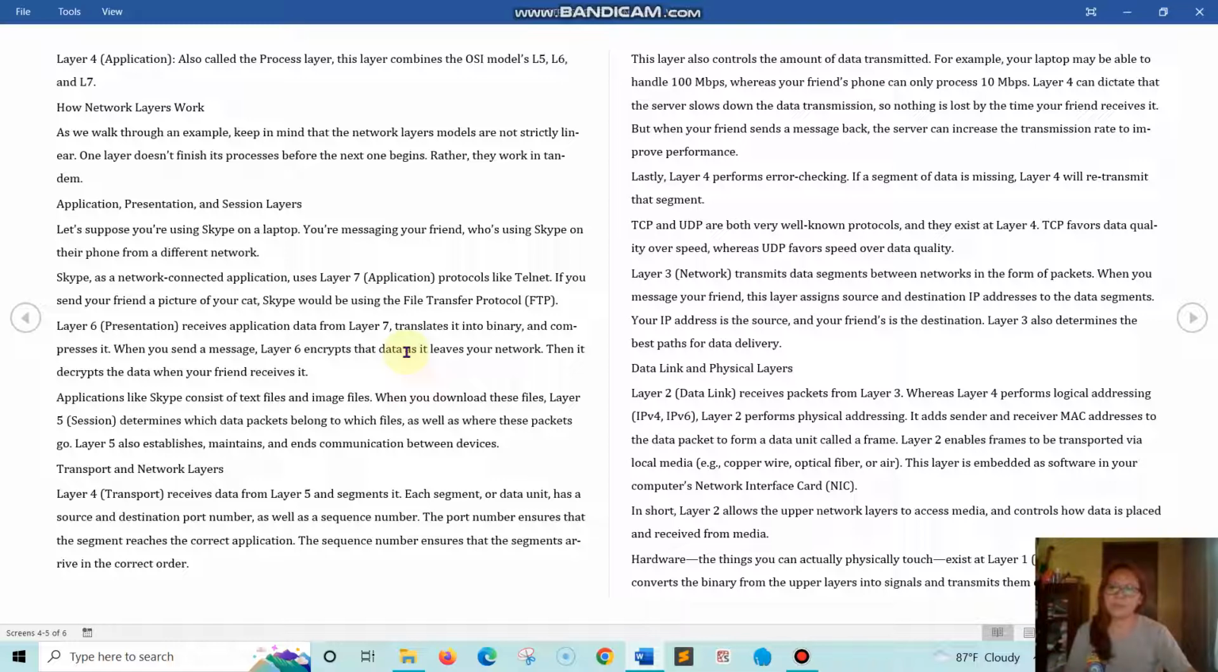Skype, as a network-connected application, uses layer 7 or application protocols like Telnet. If you send your friend a picture of your cat, Skype would be using the File Transfer Protocol, or FTP. Layer 6, presentation, receives application data from layer 7, translates it into binary, and uncompresses it. When you send a message, layer 6 encrypts the data as it leaves your network. Then it decrypts the data when your friend receives it.